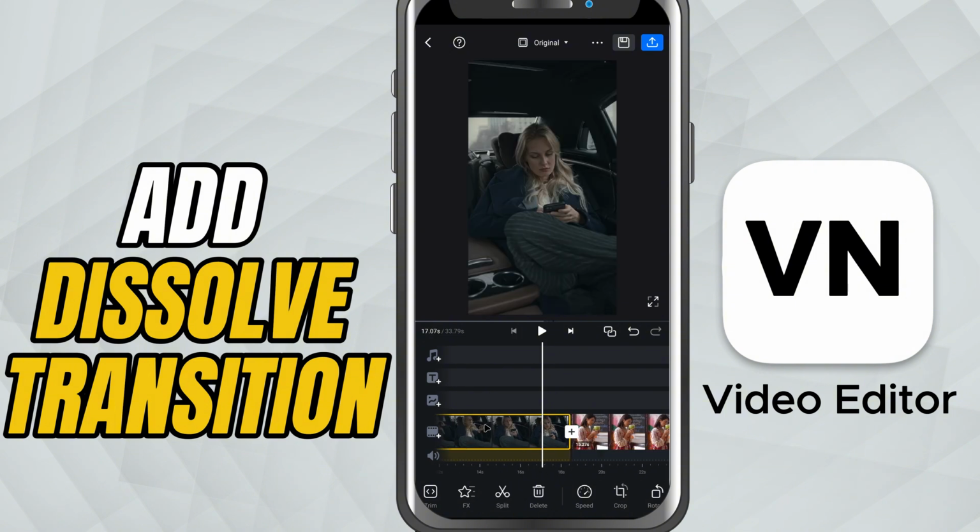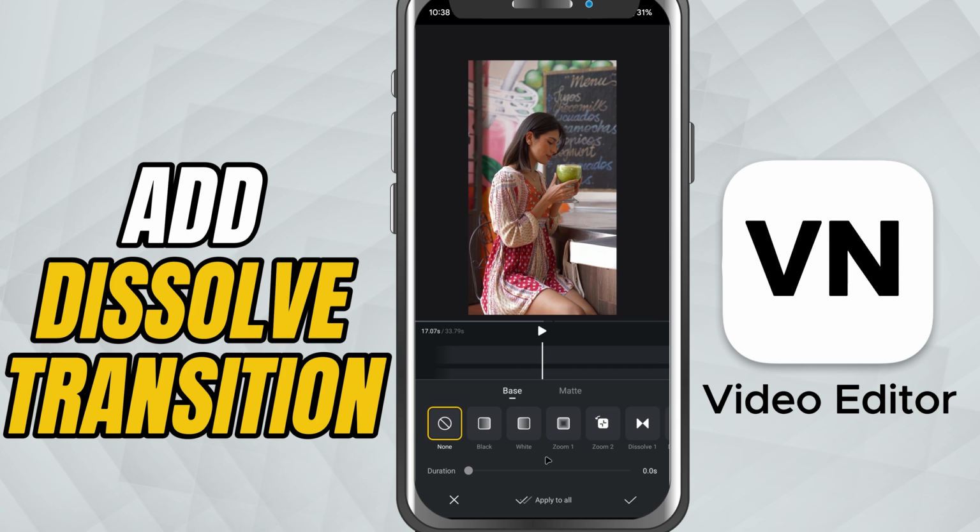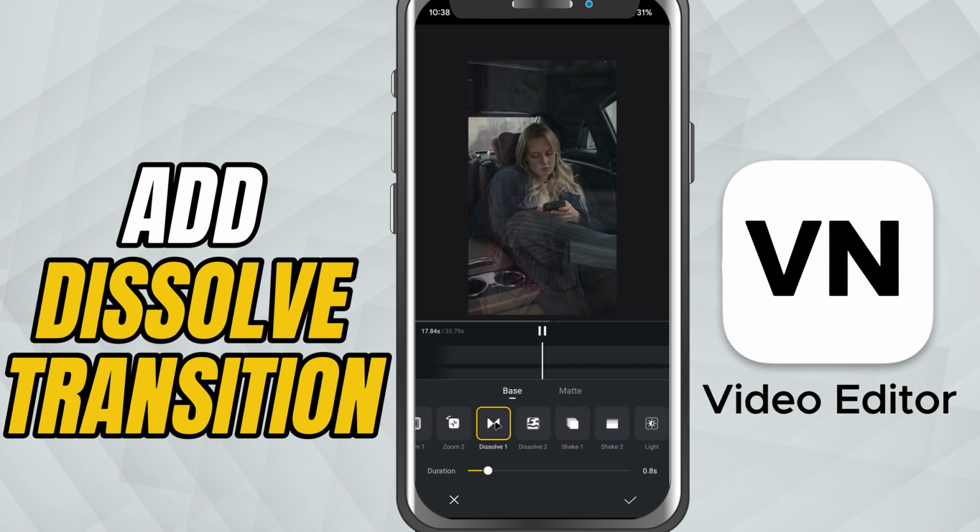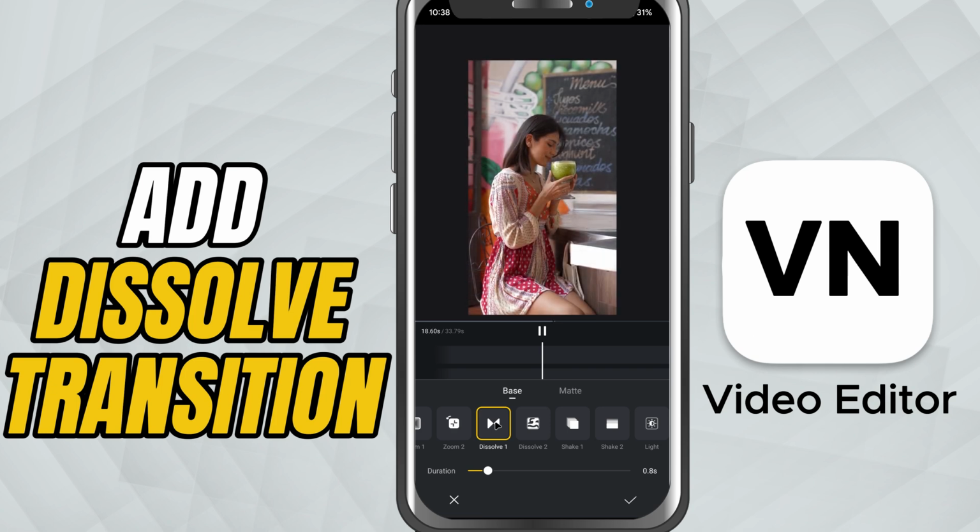Right between them, you'll see a small plus icon. Tap on that and it will open up the transitions menu. From here, go to the base section and you'll find the dissolve transition. Tap on it and instantly you'll see it applied between your clips.